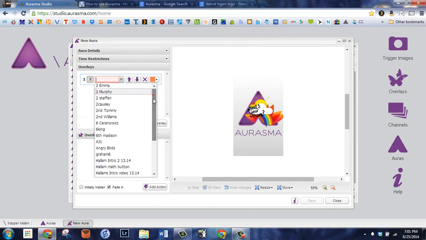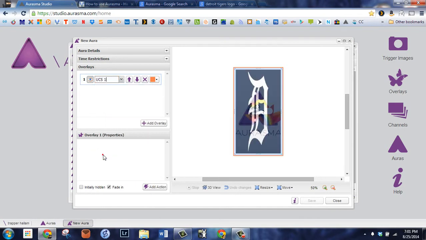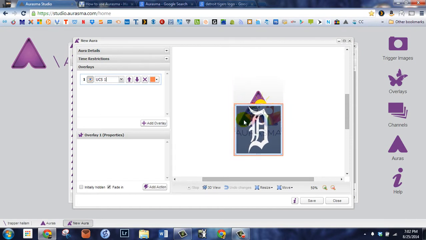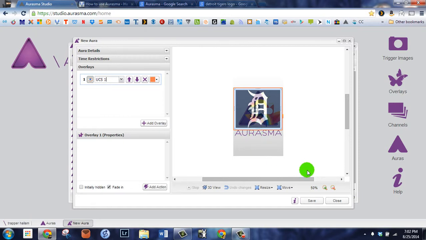But right here is where we're going to click to find our overlay. And again, in this case, we're using that UCS1. See how the name kind of sticks with it, makes everything a little bit easier. So it pops up on there. You can move, these are layering effects, move it up and down. You can hide it so you can move other overlays around. You can also resize these. It gives you a generic one that usually is about the same size as your trigger image, but you can resize as you feel fit. So once you've done that, and now I've got that set. I like the way that it looks, and I'm done.